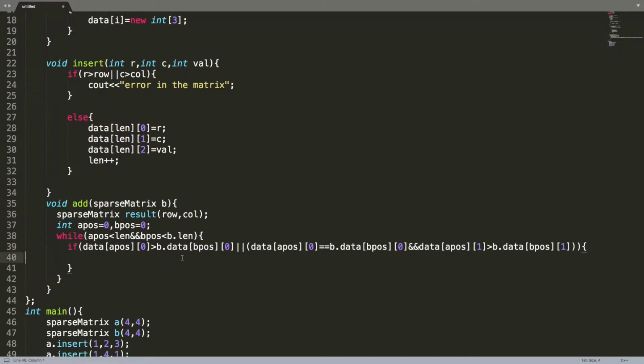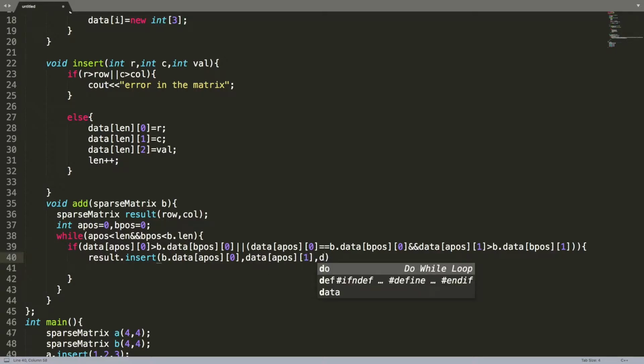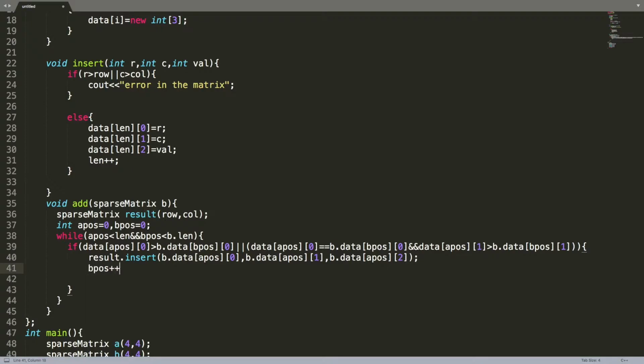So it's just that, and we have already created the insert function, so we'll be inserting our data, a pos, or whatever is smaller or bigger. So in this if condition, we will be inserting our b object, because if this condition is true, that means our b object's first value is smaller, either the row or the column is smaller, and we will be inserting it and also the value, and then we will increase our b position, so it will move to the next row. Just keep the sparse matrices of a and b in mind, and we will be iterating through the rows.